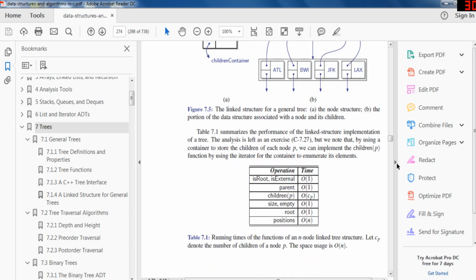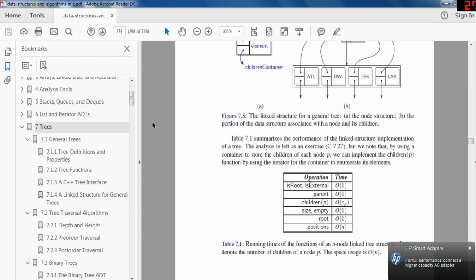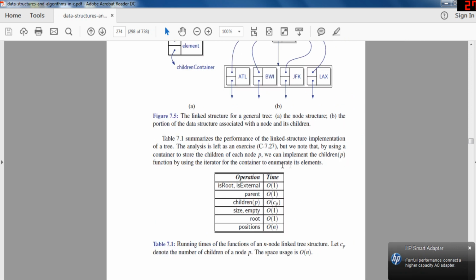Okay, so here is how they summarize the performance of implementing the tree. The analysis on the left is an exercise, but we note that by using a container to store the children of each node, we can implement children(p) by using the iterator for the container to enumerate its elements. So isRoot, isExternal, parent, children(p), size, empty, root, positions: the running time of the functions of an n-node linked tree structure.